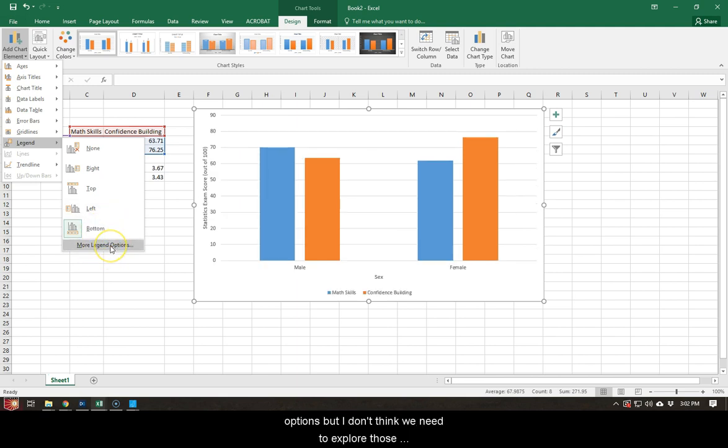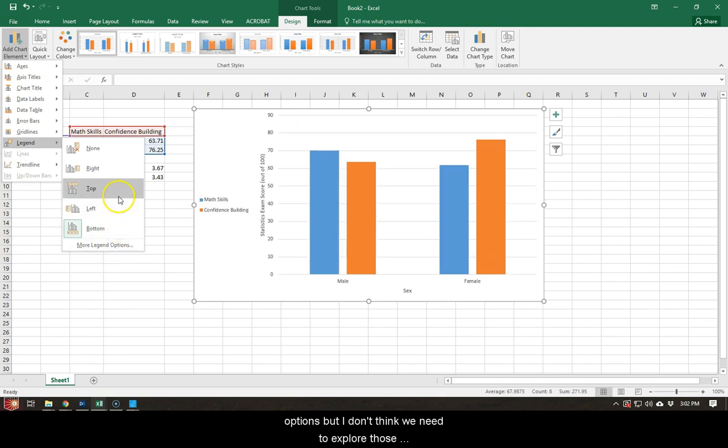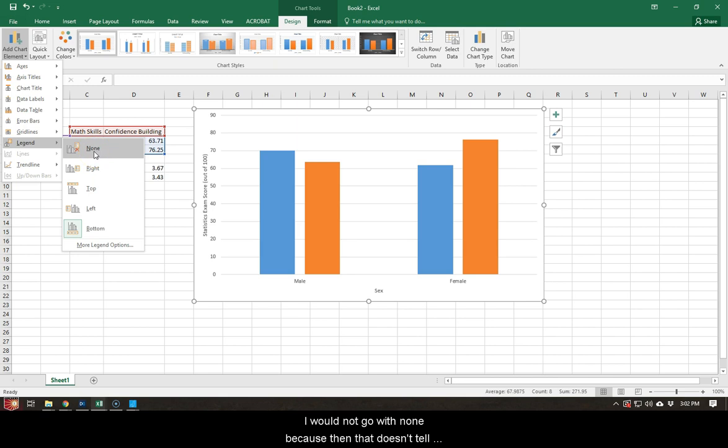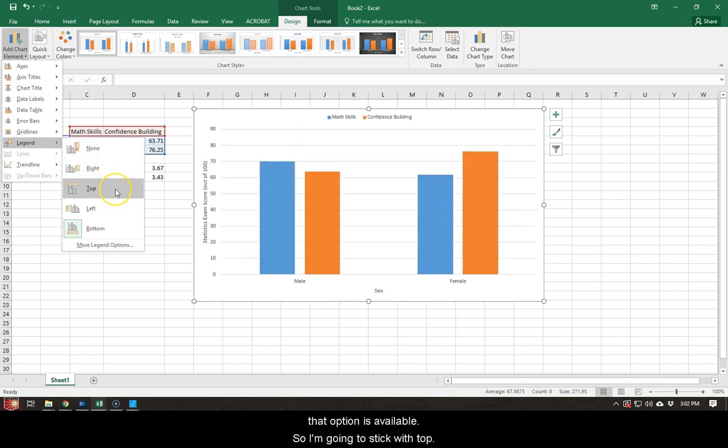There are more legend options, but I don't think we need to explore those because right and top are generally the most viable choices. I would not go with none because then that doesn't tell the reader what the different color bars are, so that would be a bad idea in this case. Sometimes you might not want a legend, though. That's why that option is available.